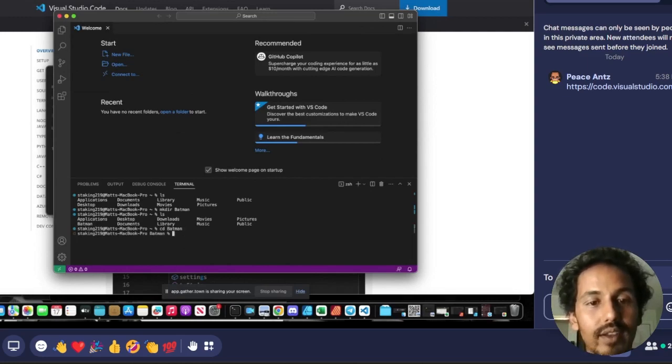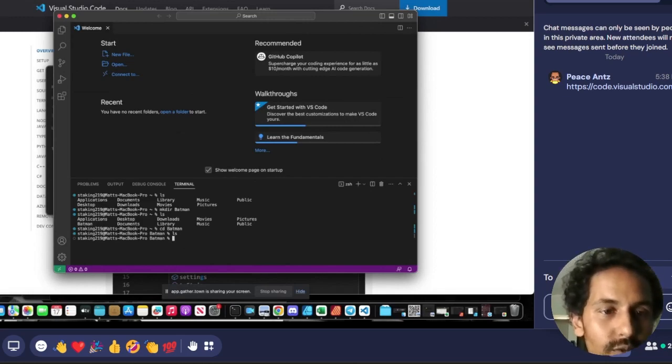Cool. Now we're in the Batman folder. So if you hit ls again, nothing's gonna pop up, and that's because there's nothing in that folder yet. All right, now we're gonna do something a little fancy.